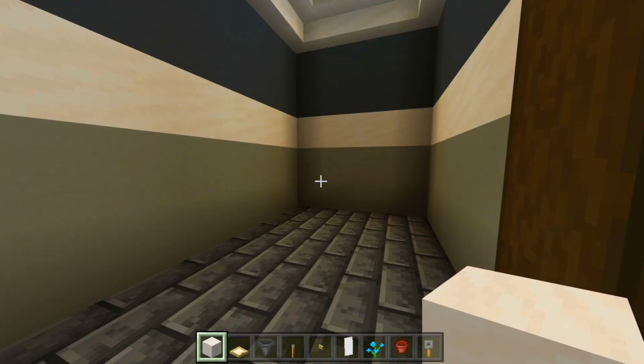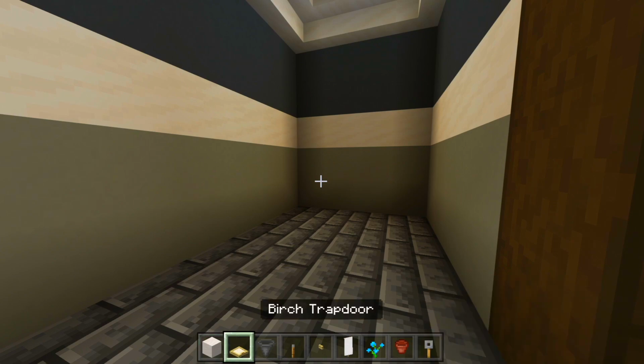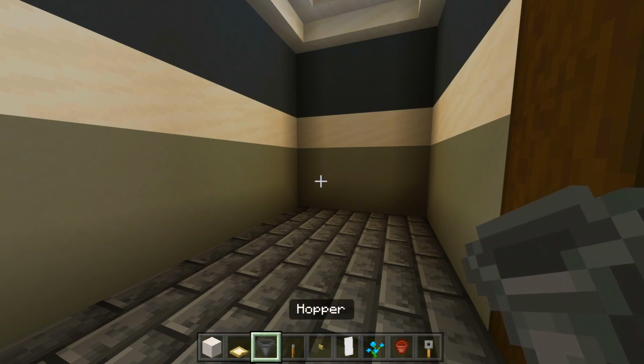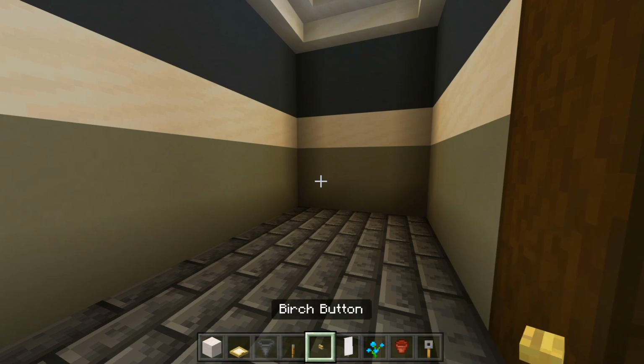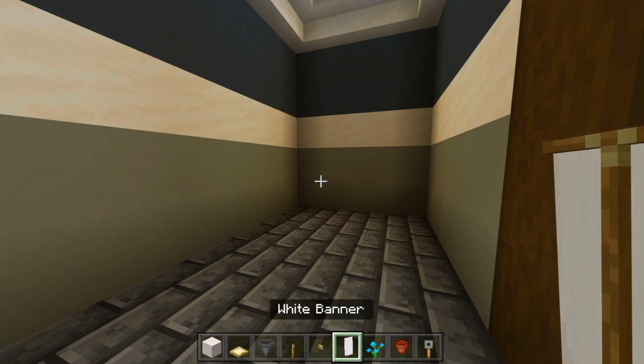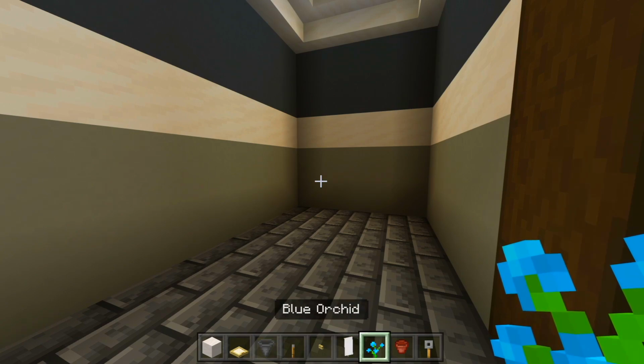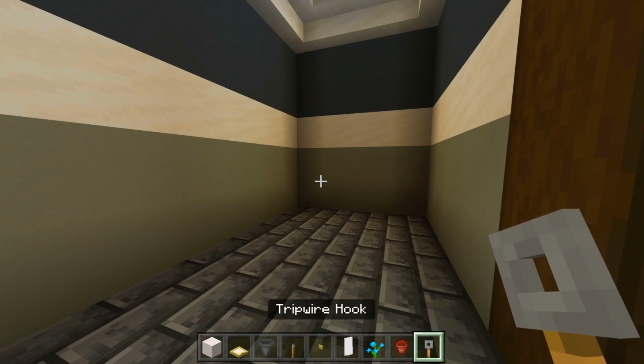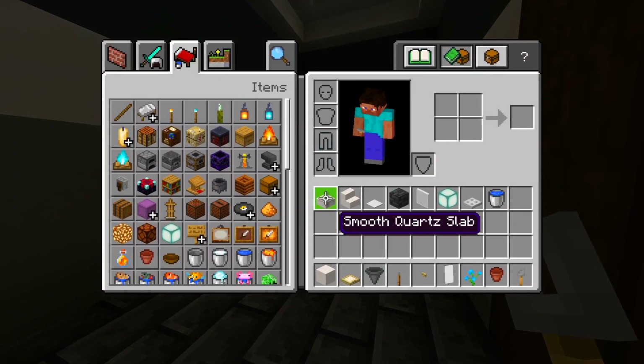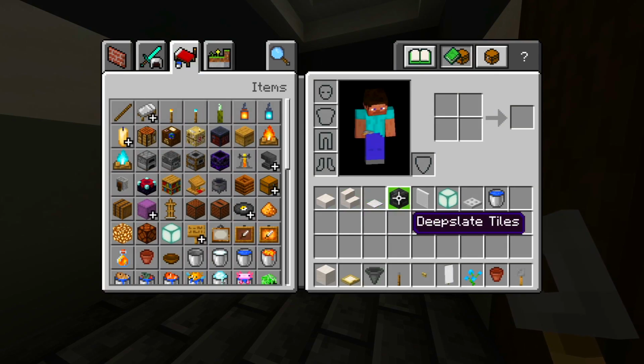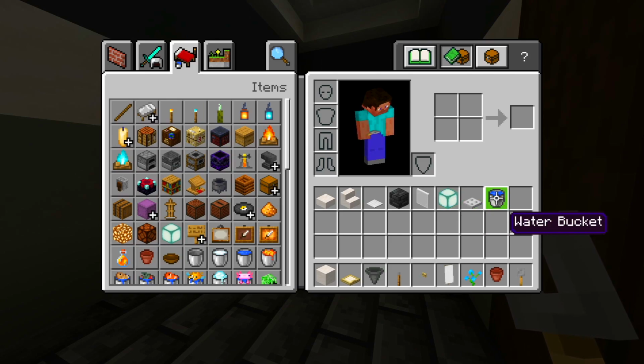I gathered up the blocks we're using here for this bathroom, so be sure to grab the smooth quartz blocks, the birch trapdoor, the hopper, the lever, the birch button, white banner. I'm just going to be using a blue orchid, a flower pot, a tripwire hook, then smooth quartz slabs, smooth quartz stairs, weighted pressure plate, deep slate tiles, white stained glass panes, sea lanterns, iron trapdoor, and a water bucket.